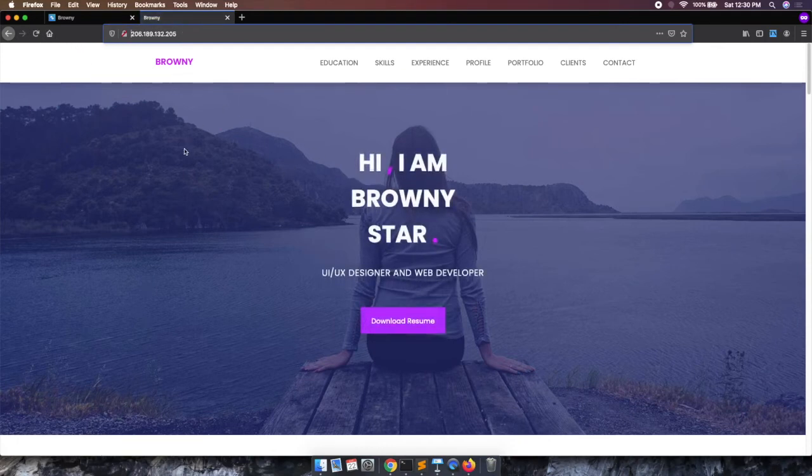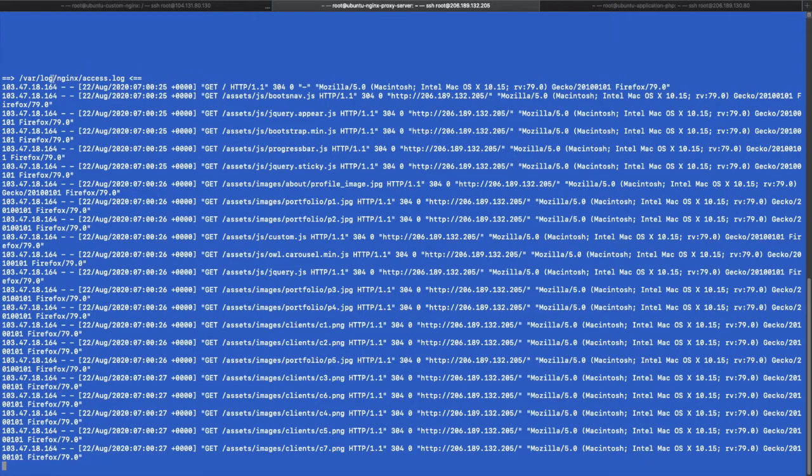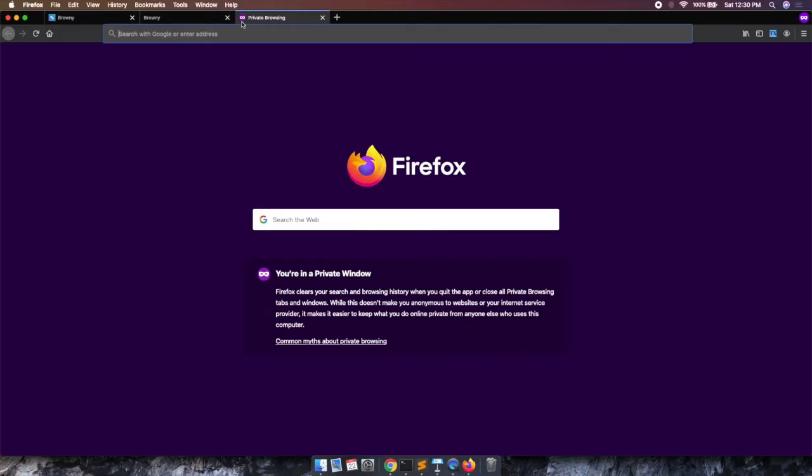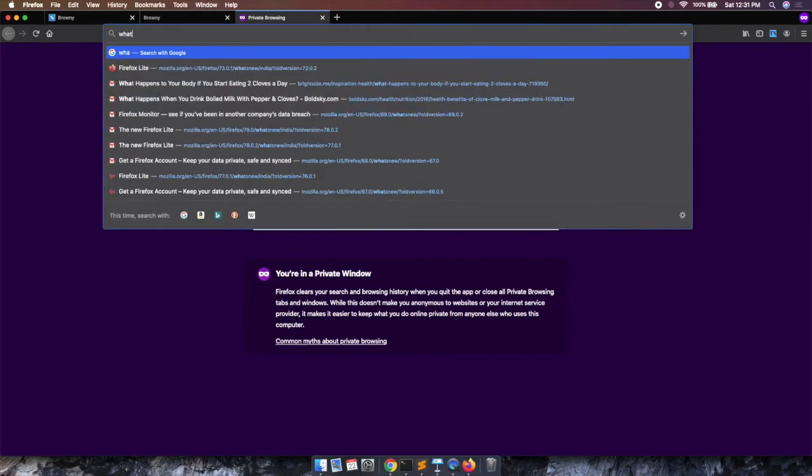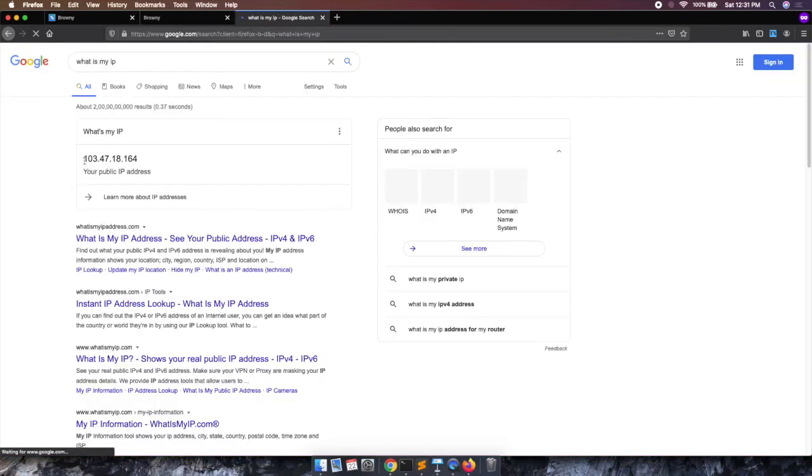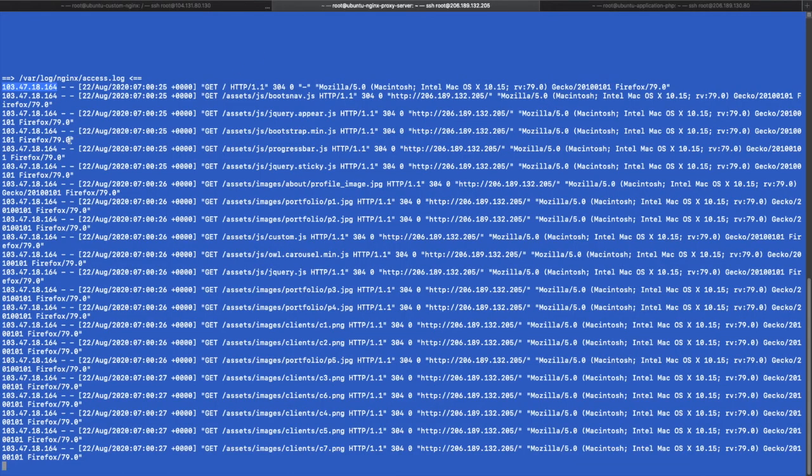So the request is completed. If you go to the machine, you can see I'm getting the log on the machine which has the IP 205, right? And over here I am getting the log from the IP which is 103.47.18.164, right? And if you go to the browser and hit what is my IP, this is the IP of my machine, my Mac machine. So I'm hitting the request.